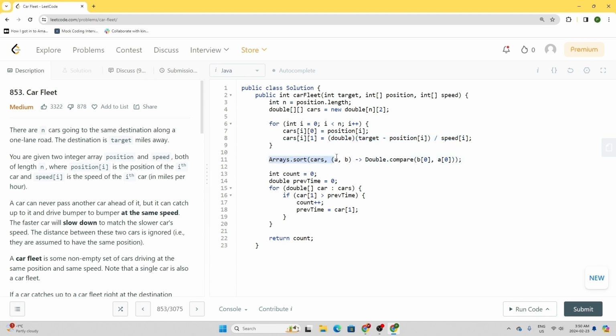Then we are going to do the most important operation, where we sort the given cars based on their current positions. Once we have that, it is very convenient to solve this problem. We are going to initialize a counter to 0, which is going to count the fleets based on what time they arrive. And then we are going to have another variable that keeps track of the previous time for the car to reach the end.